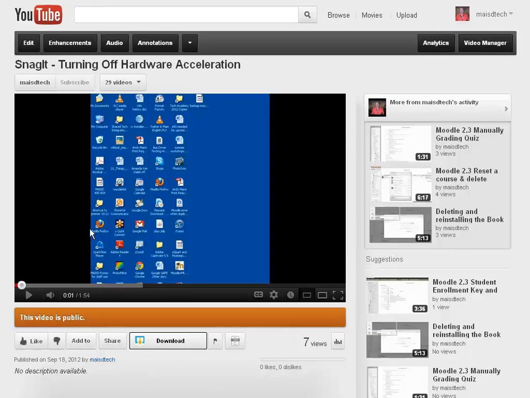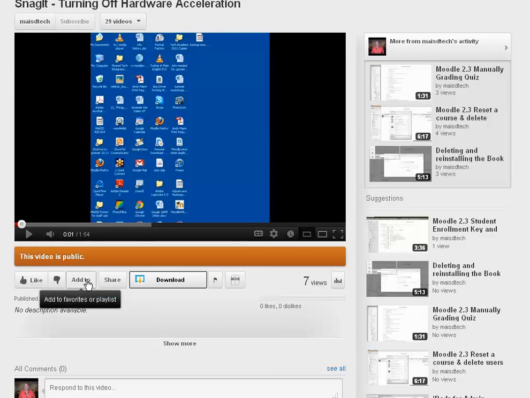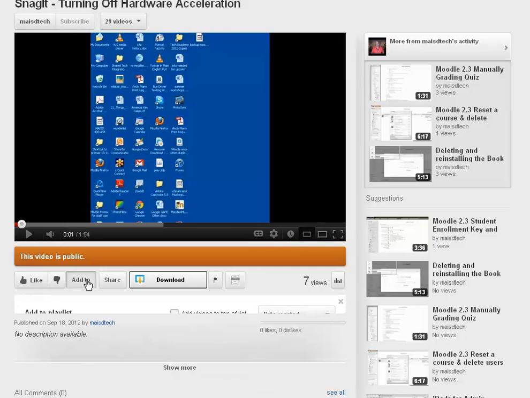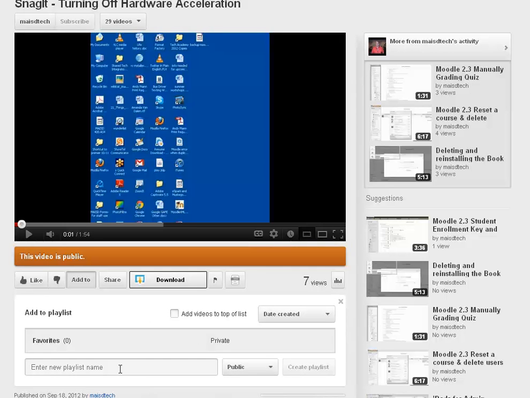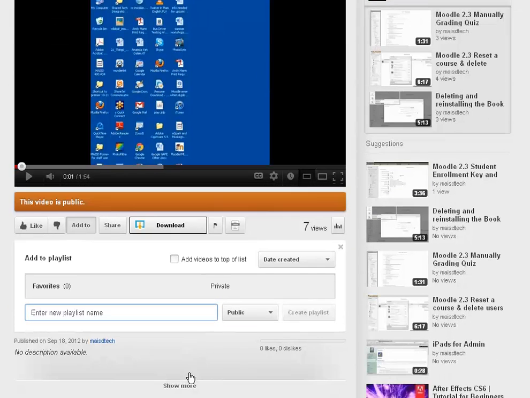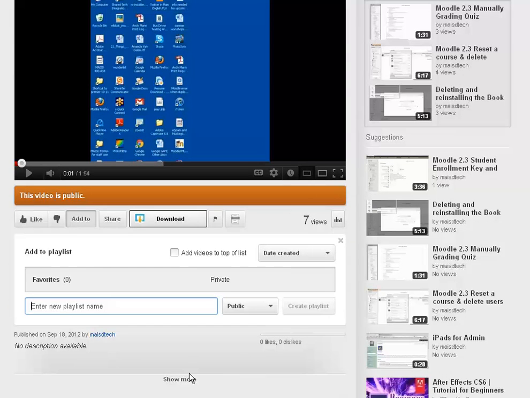stop it from playing, and I'll say, I want to add this to, and as I roll my mouse over it, it says add to my favorites or to my playlist. If I click this, I can say add it to my playlist, and I can enter a playlist name, and I can add it. Put the video at the top of the list if I want. Things like that. Make it public. So this way I can create a playlist, and depending on my settings that I had for my course, that playlist will show or not show in my channel. So I hope that answers your questions.